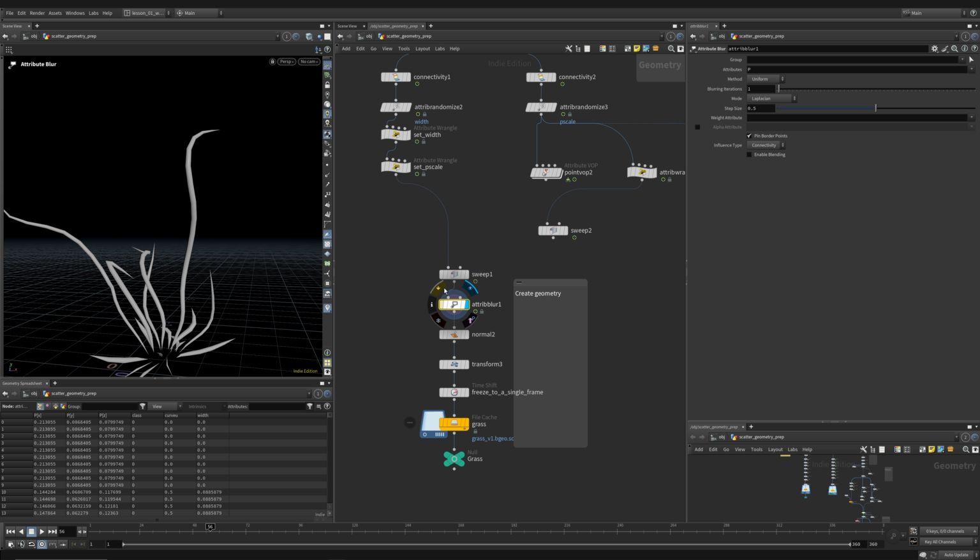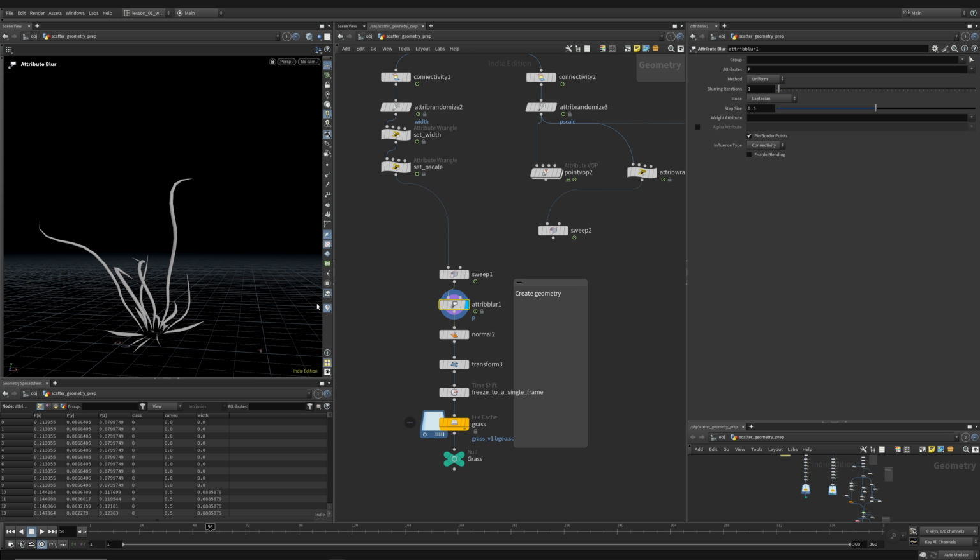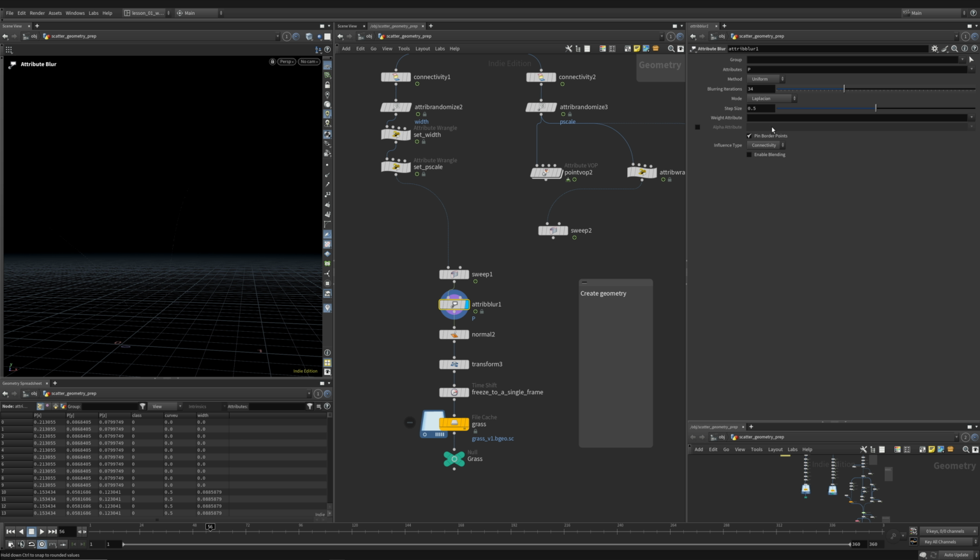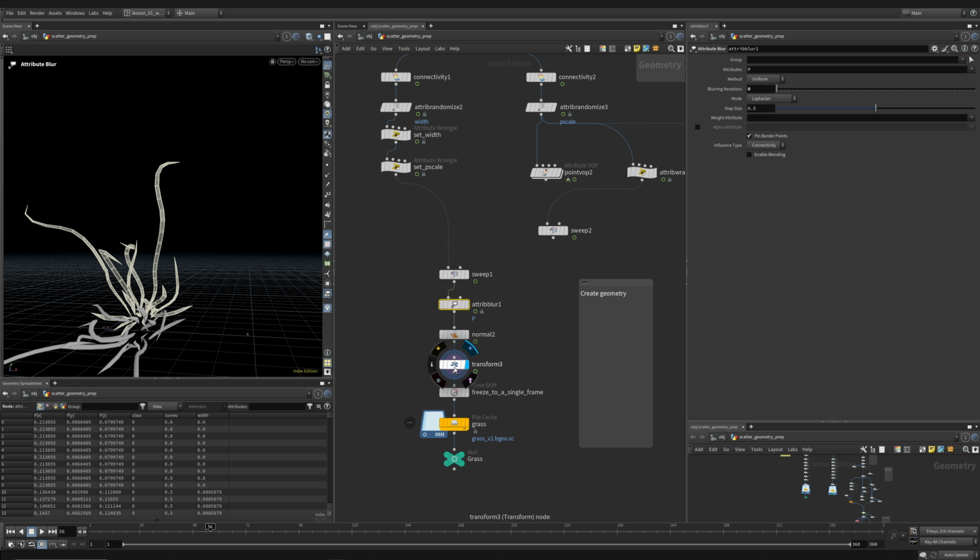Then what I wanted to do is blur a little bit at the positioning to make it smooth, which is just done with an attribute blur. And you can see that blurs the position of the objects. And I'm now blurring by connectivity. You can blur by proximity, but connectivity is what I wanted. And then a normal to compute the new normals.